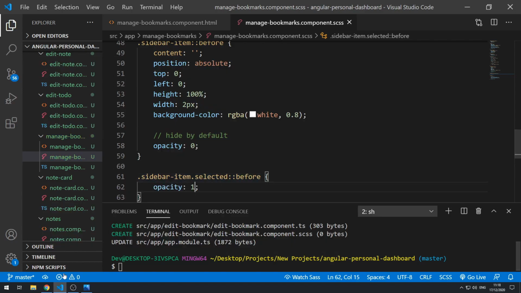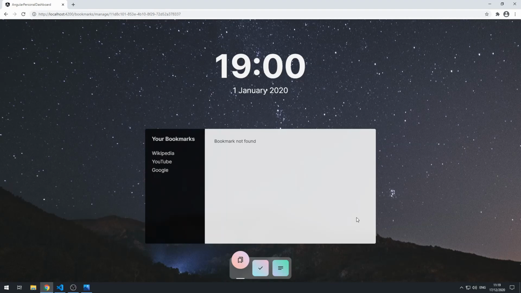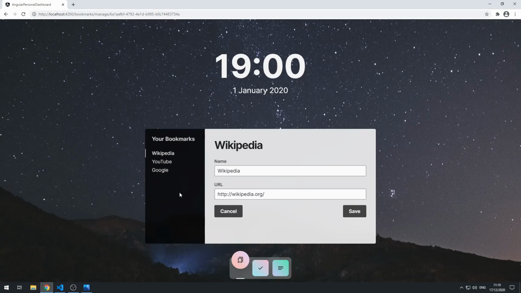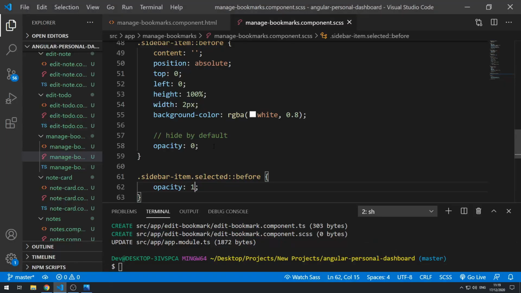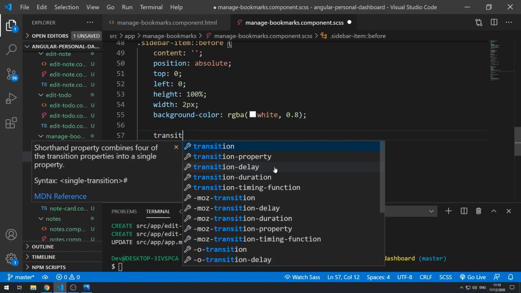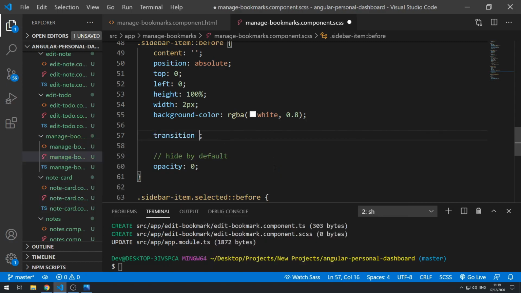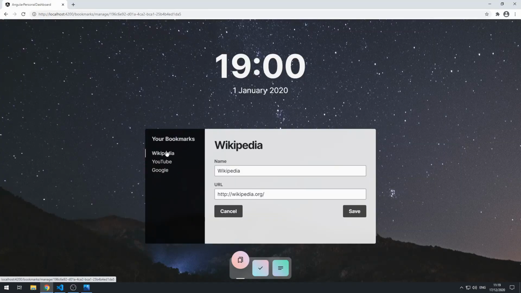Okay, save that and let's go back to the application. Okay, and now let's click on one of these, and there we go. So now we see it only when the sidebar item is selected. Cool. All right, so now what we can do is add a transition. So if we go here, we could do transition opacity 0.2 seconds. Okay, save that, go back to the application. Cool, so now it's fading in.